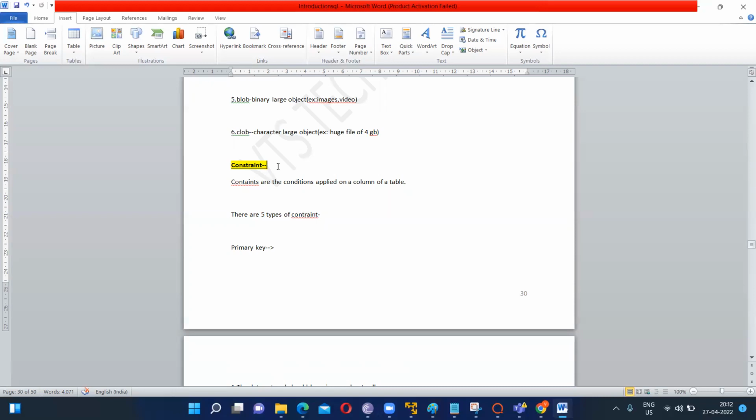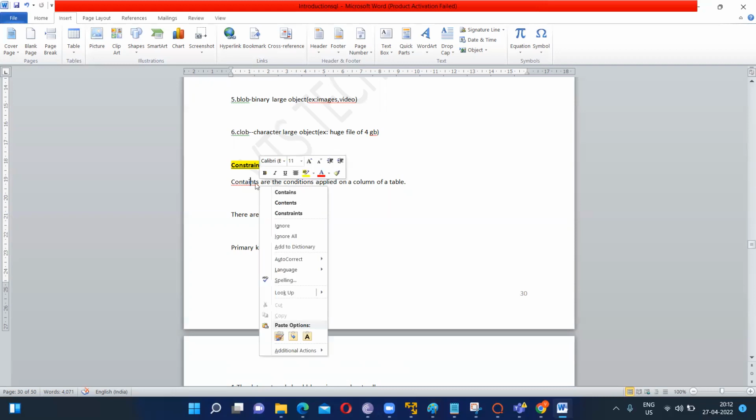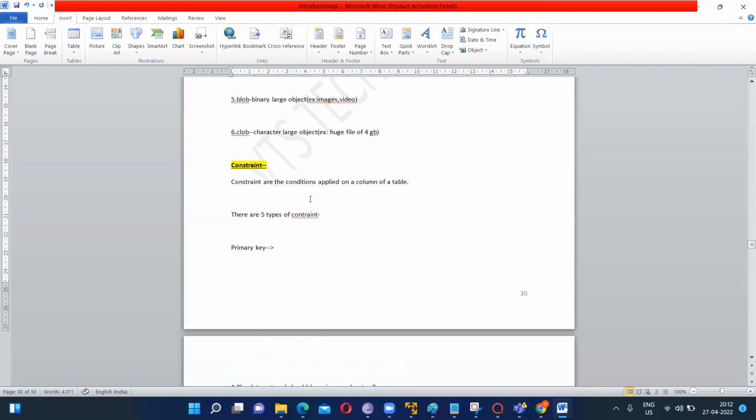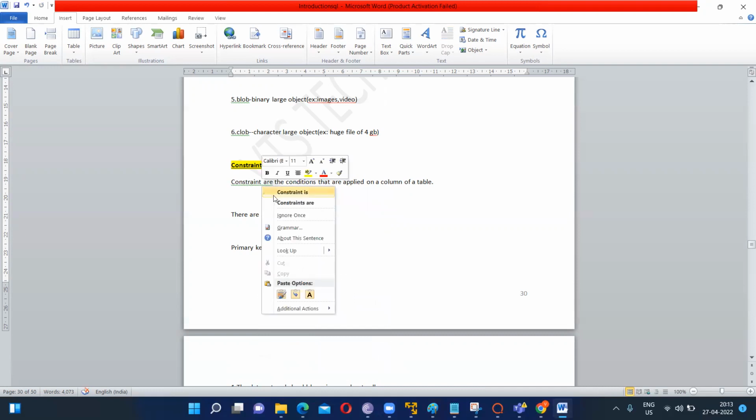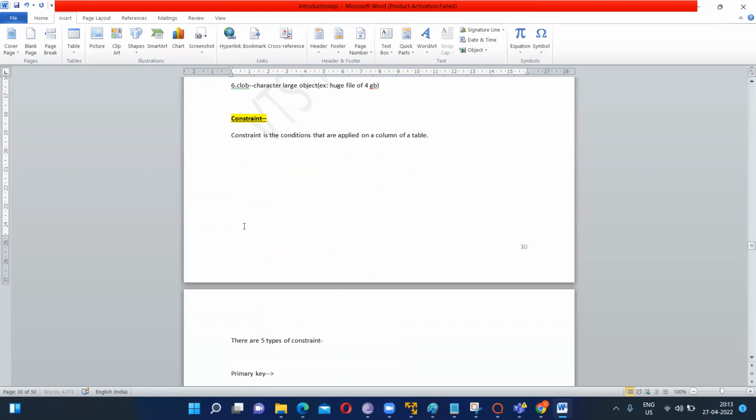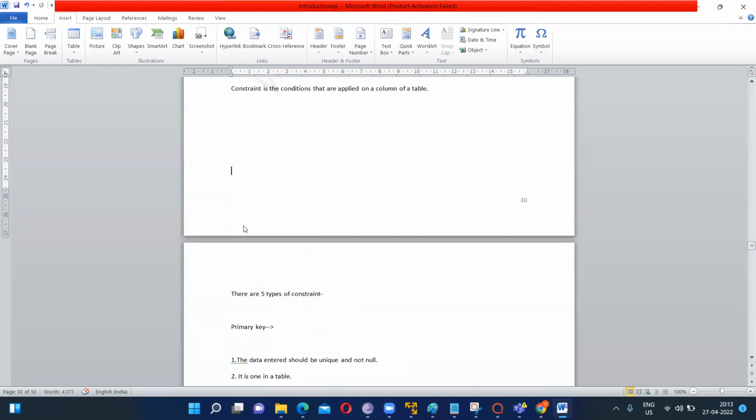So what is a constraint? Constraints are the conditions that are applied on a column of a table. There are 5 types of constraint. Which are the types of constraint, guys? Can you just tell me? Primary key, foreign key, null constraint. Very good. So there are 5 types of constraint.